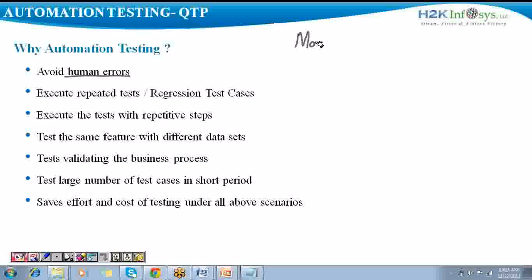When the testing is done manually by the manual testers, it is possible that they might miss some steps in between, or they might miss the preconditions, or enter incorrect data, due to which human errors get introduced while we do the testing, right? So in order to avoid that kind of human errors, we can go for the automation, because a tool basically cannot make any kind of mistake if it is configured properly.